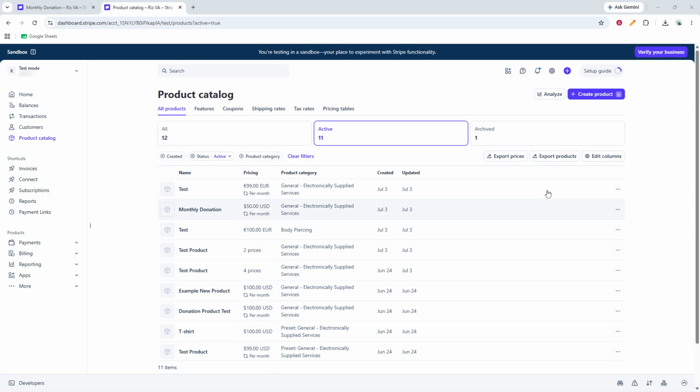Look for the product you just removed and confirm that it no longer appears. This final check helps verify that the deletion was successful and that your catalog is now up to date.